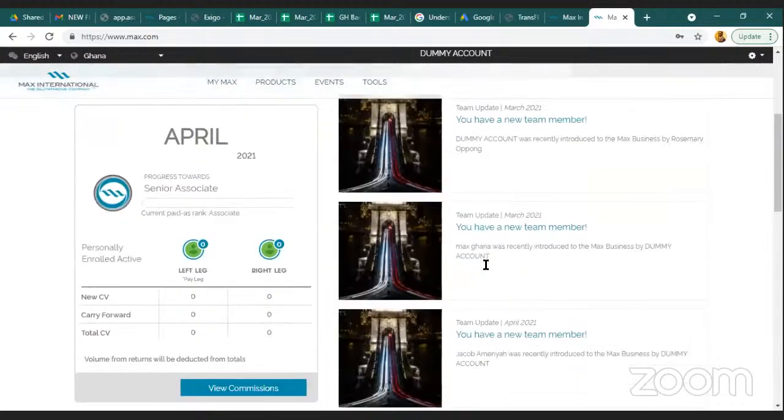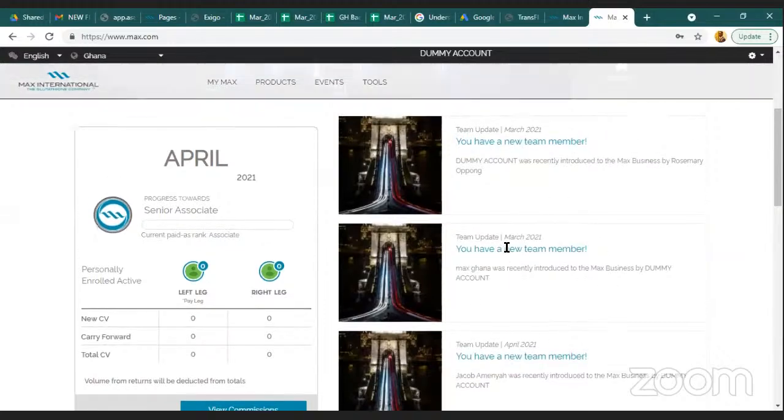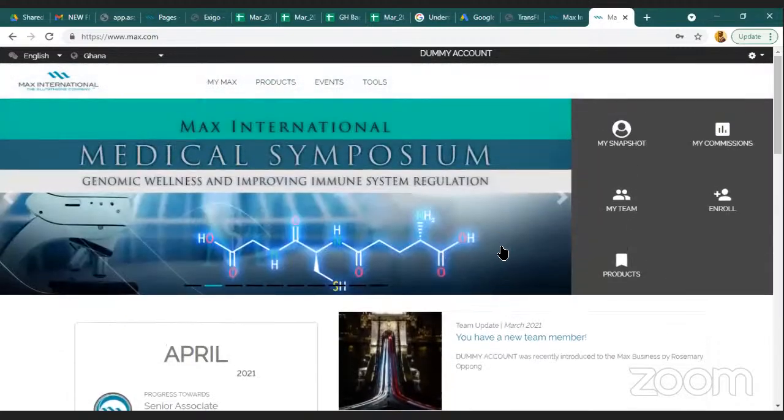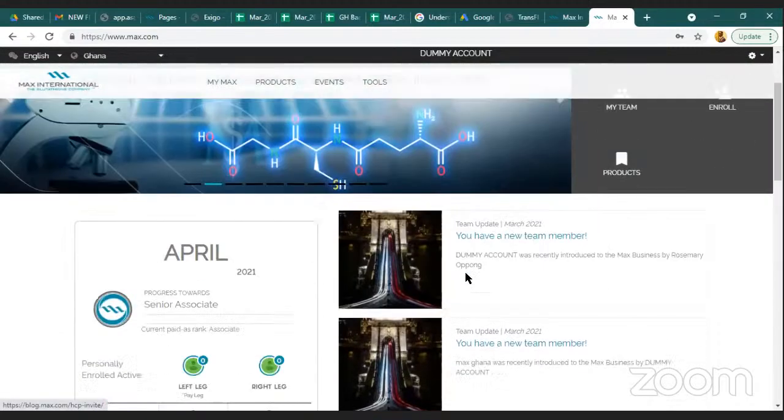And it doesn't give you only registration updates. It also gives you rank updates. When someone hits a rank, it gives you updates. I mean, everything that goes on in your team, there's always a news update here for you that you can view quickly before you go ahead and do whatever you came onto the back office to do.